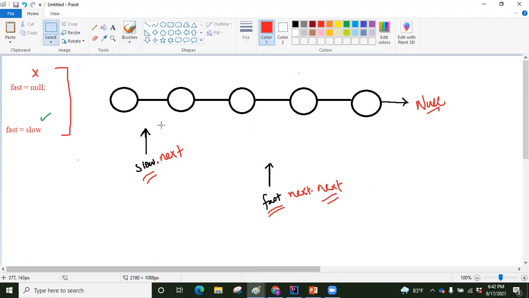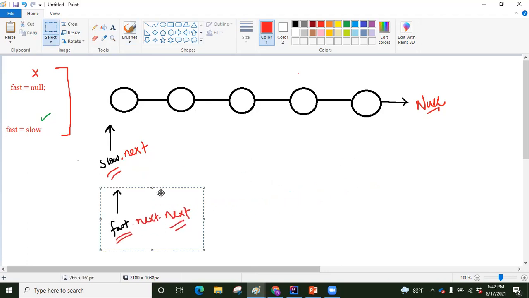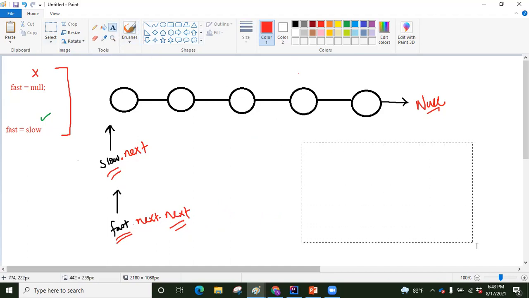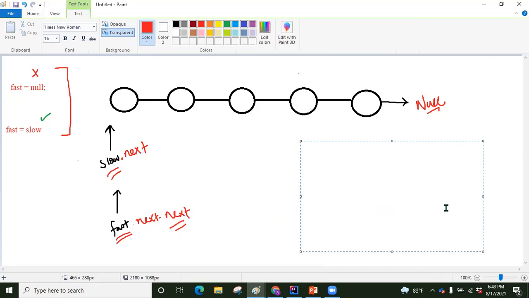But then the question arises that if they both start at the head, how would we actually get them to move? So we've essentially encountered four parts of our code that are indispensable: fast equals null, fast equals slow, slow.next, and fast.next.next. Now, in order to get that fluid movement, we would want to use a while null loop, as it's often referred to. And the idea here is that if you want to traverse, we're going to talk about traversing.